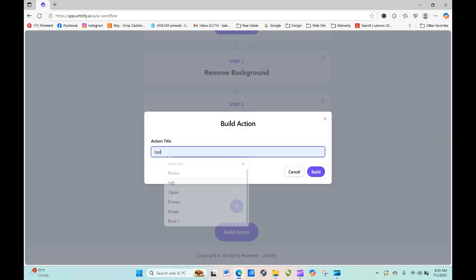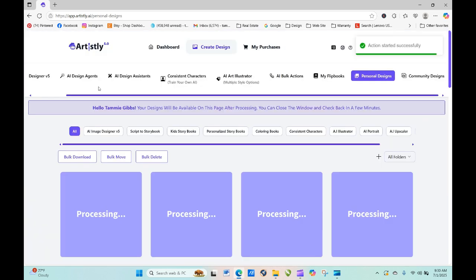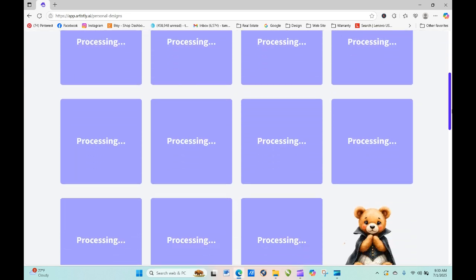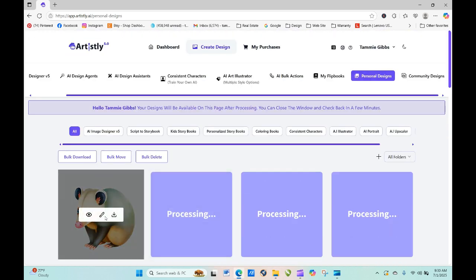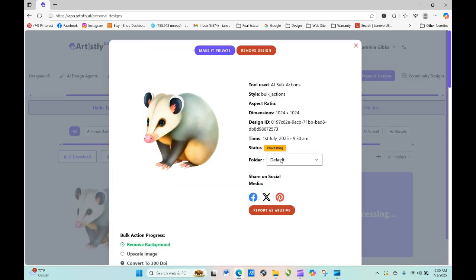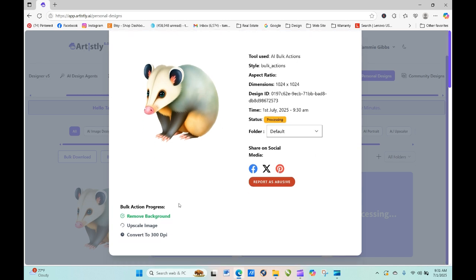Okay, so what we want to do now is build our action. I'm just going to name it test. We're going to build it, and then it's going to pop up to our personal designs, our feed. Right here is all of our images that we're watching, and it's going to be processing them. Really quickly, as you see, it's popped up this one. But if you click the eyeball, even though it's showing you the image here, it's not finished. It's still upscaling. It's removed the background, but right here, it's working on upscaling this image now. So it's going through the steps.